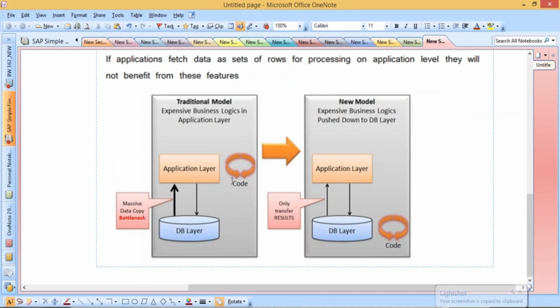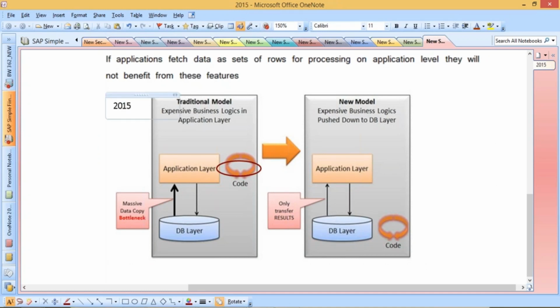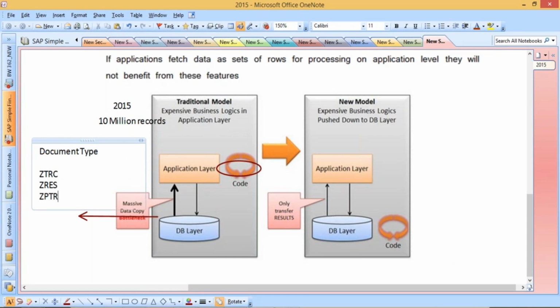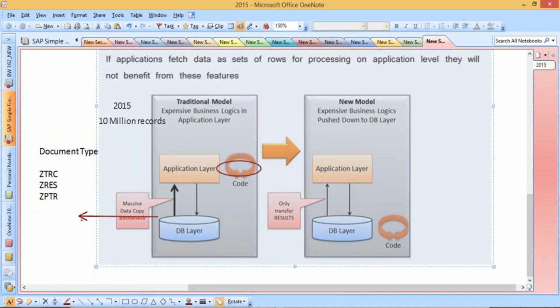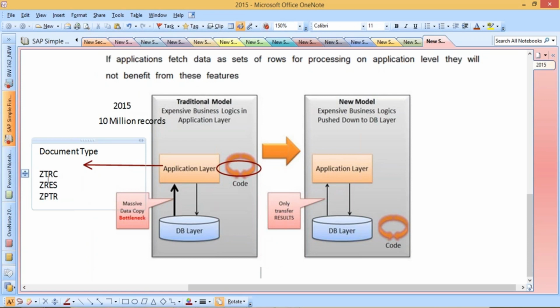So whatever logic we are writing, we'll be writing in the application layer, the code, everything. Let's take an example. If I am running a report for the selection of 2015, and let's say we have 10 million records, and we have a filter on document type with ZTRC, ZRES and ZTR.